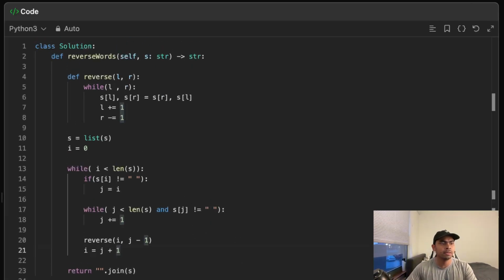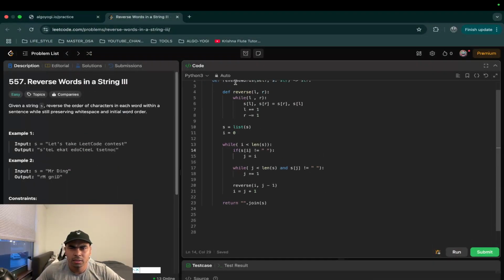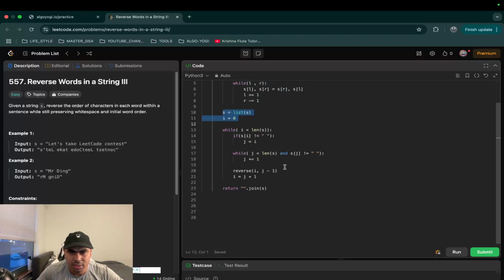Let's run it on example. Let me zoom out before we do that. And I think we are not missing anything else. Inner function, this is it. j is assigned over here until we find another white space. We keep moving forward, and then we find this word, we reverse it, and then we move on to the next word. And then we finally return s joined by an empty delimiter.